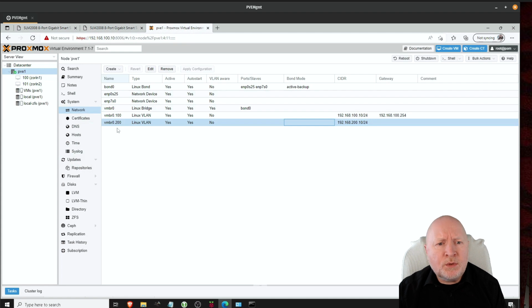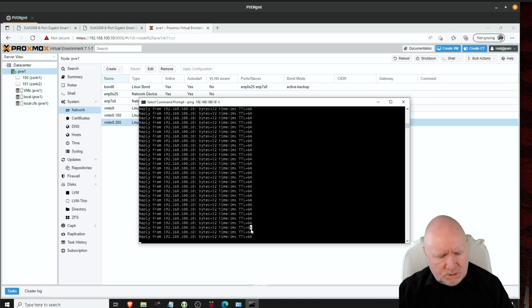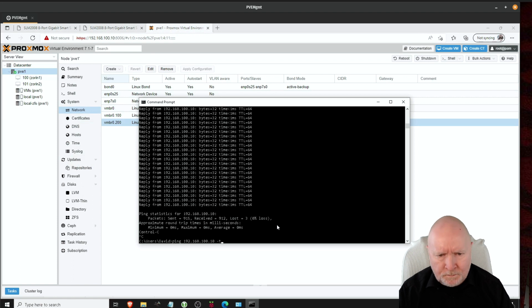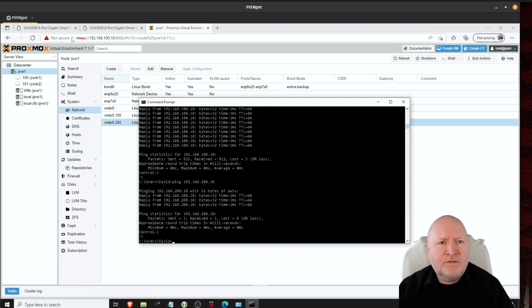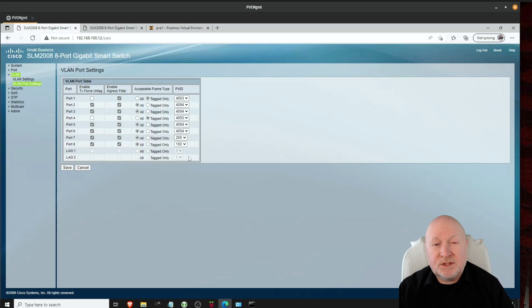Now this particular computer is 192.168.200.10. So I'm just going to stop my ping actually, because I don't need that anymore. Assuming it'll let me. So if I now try to ping 200.10, you see I'm actually getting a reply back. And the reason for that is this computer does actually have two interfaces. One is plugged into port 8, which is assigned to VLAN 100. The other is plugged into port 7, which is assigned to VLAN 200.